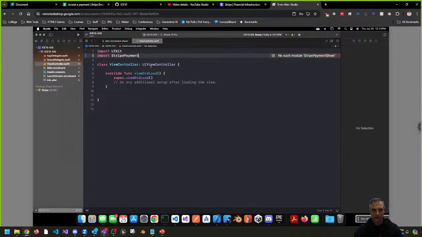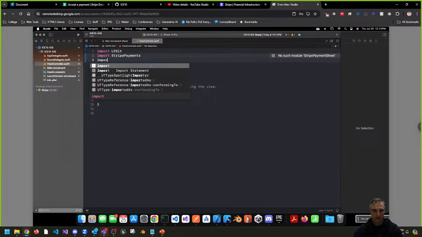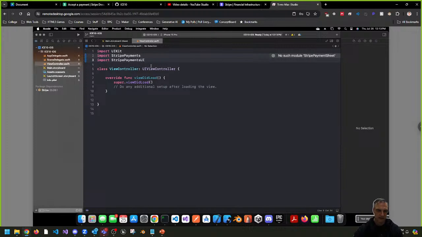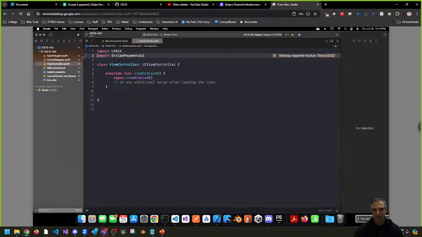So Stripe, and if I go Stripe payments, right, there's also Stripe payment UI. So it could be both. I'm just going to put Stripe payments, and let's just also do import Stripe payment UI. I don't know which one it's going to be, so we're gonna look up the documentation for this in a second. And it says required module for Stripe payments is Stripe 3D S2. So this is for this one. Maybe all I need is this one, and let's see if it's going to give me a missing module. And it doesn't. So it looks like the new payment sheet module is the Stripe payments UI.